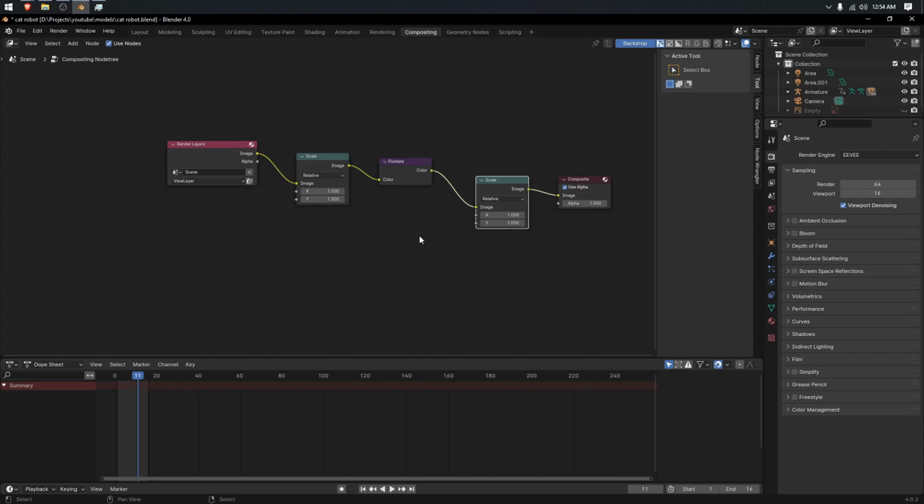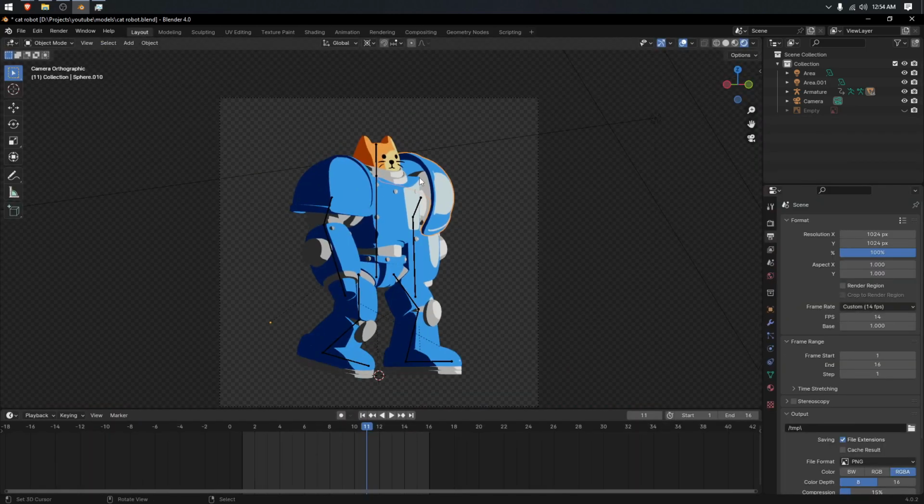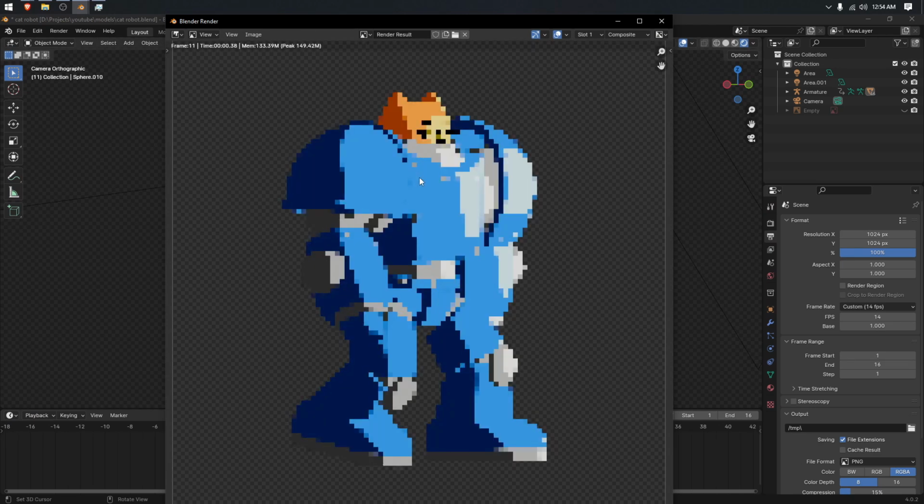Now the trick is we are going to scale down the image using this one, and then we're going to scale it back up to the original scale. For example, I'm going to scale it down to 0.1 like here, and then scale it back up to 1. So in this case, I'm going to increase the scale to 10 like that. So we can press F12. Yeah, it's already pixelated.